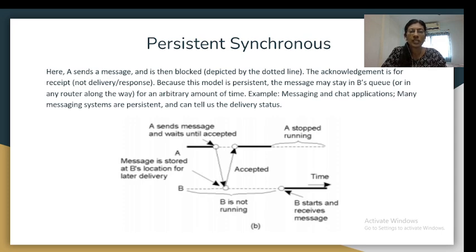Next combination is persistent synchronous. It is shown in the diagram. Here, A sends a message and is then blocked. It is shown by the dotted line. The acknowledgement is for receipt, not for delivery or for the response. Because this model is persistent, the message may stay in B's queue or in any router along the way for an arbitrary amount of time. Example, messaging and chat applications. Many messaging systems are persistent and can tell us the delivery status.